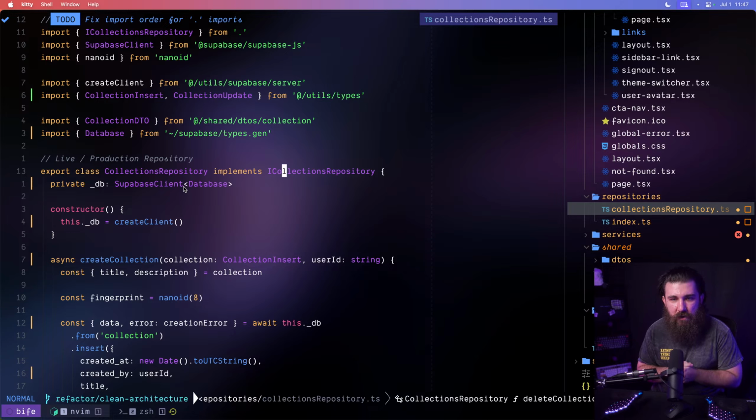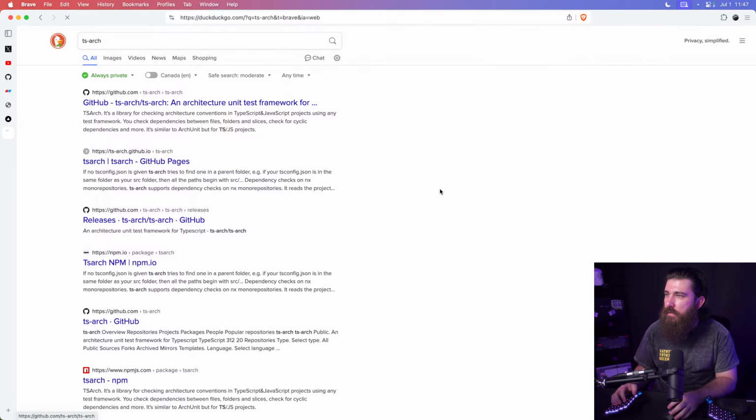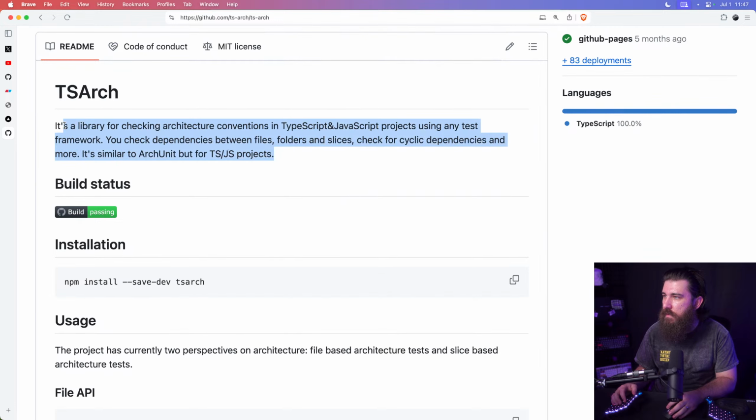Okay, let's see some chat now. Do you know TS Arc? No, I don't. Have you used it before? No, but I do want to check it out. Architecture unit test framework for TypeScript. Ooh, interesting. It's a library for checking architecture conventions. Yo.